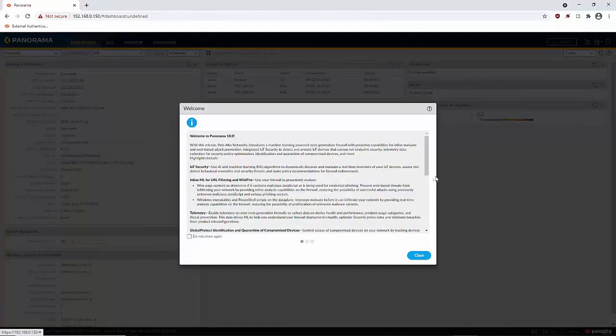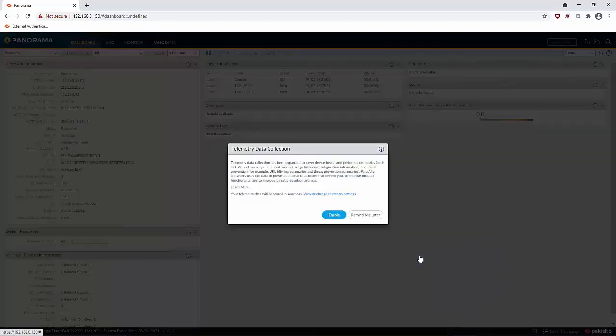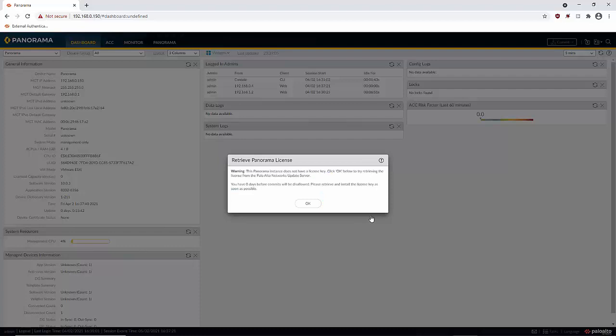The first thing we get is a welcome dialog notification, and it's telling us about the latest summary features with Panorama version 10, and we can close it from here. And let's close telemetry data collection as well, which is to do with cloud-based apps for monitoring and managing the firewalls, but we don't need it.